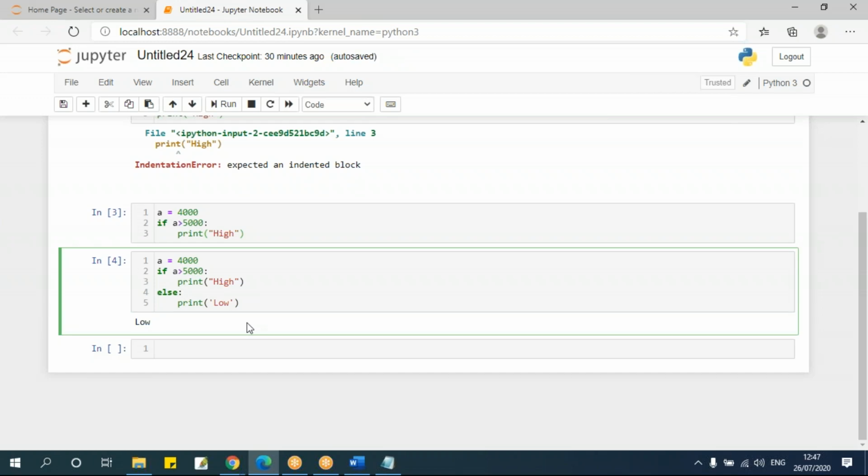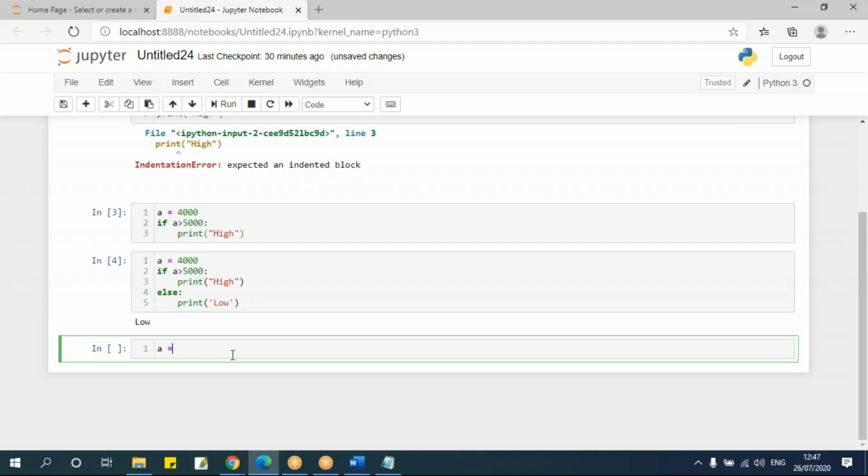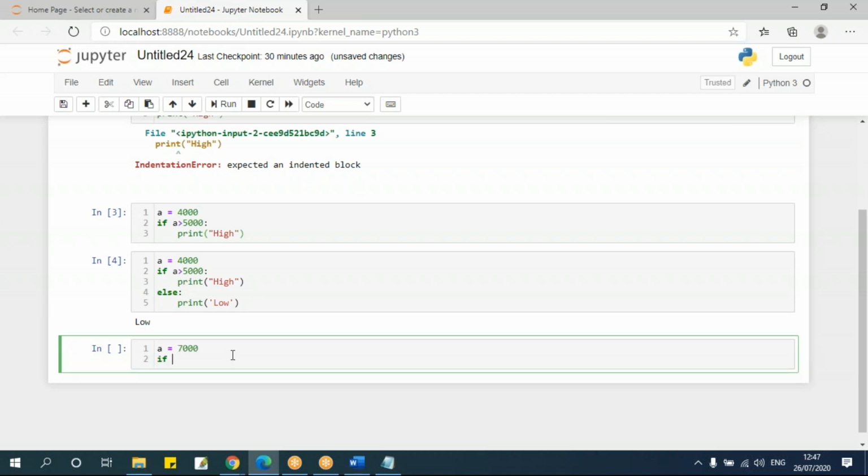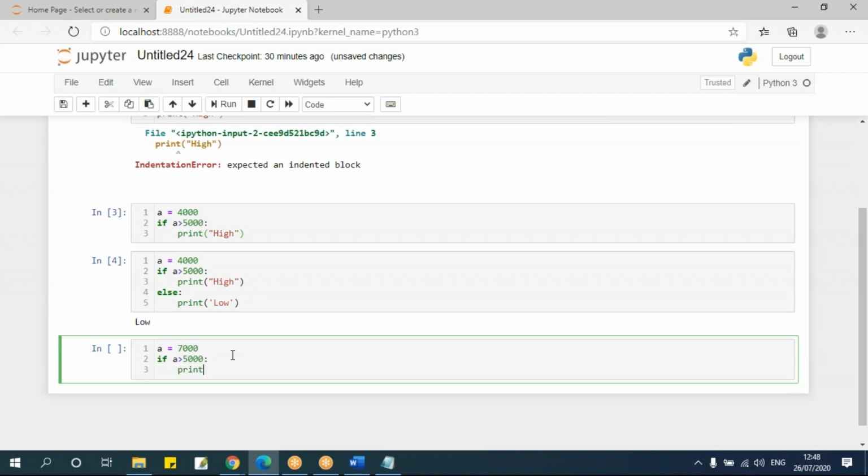Now suppose if you want to have one more condition here, let's say if the value is greater than 5,000, it should be high. If the value is greater than 2,000, it should be medium, else it should be low. Let's go here. Say A equals, let me give 7,000. Now I'll say if A is greater than 5,000, colon, print high.